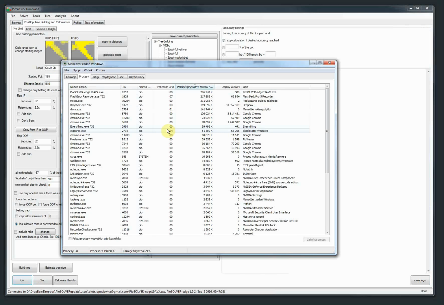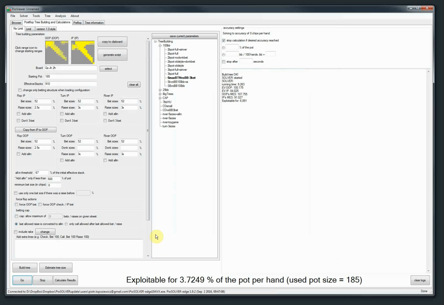And you can see in task manager that the solver is working, and it's using almost all the CPU. PioSOLVER can use a lot of cores, so the stronger CPU you have, the faster it's going to solve. So it is working, and I have a bit of time to go through the rest of those options.